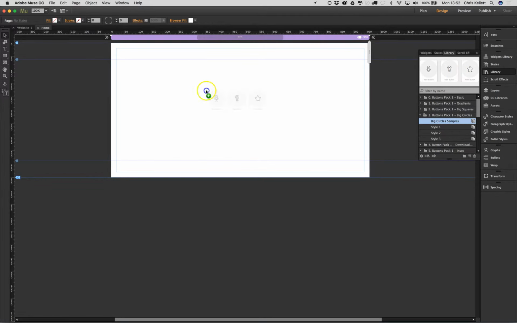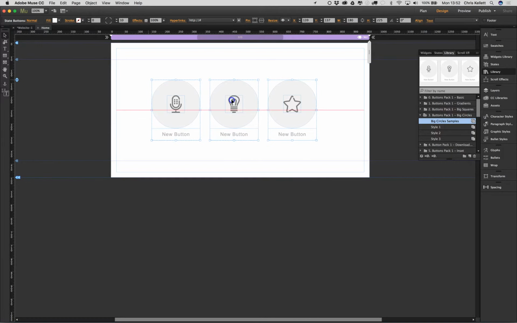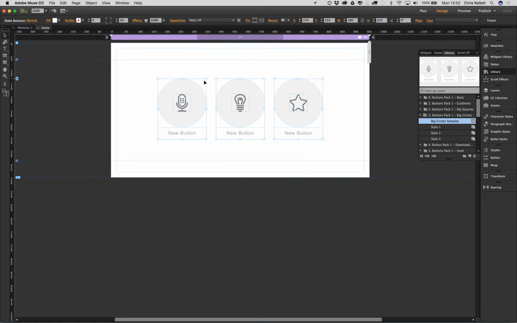Just drag those onto the page, and let's hit preview.